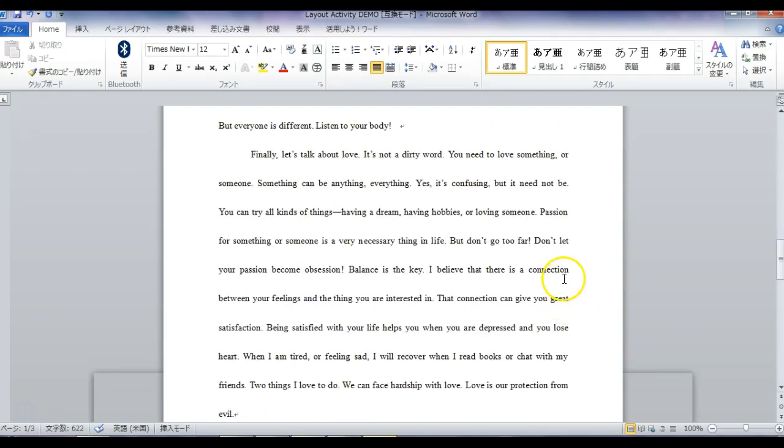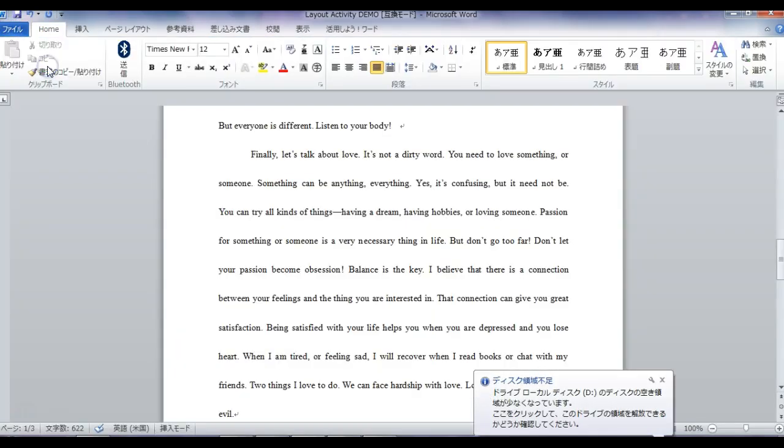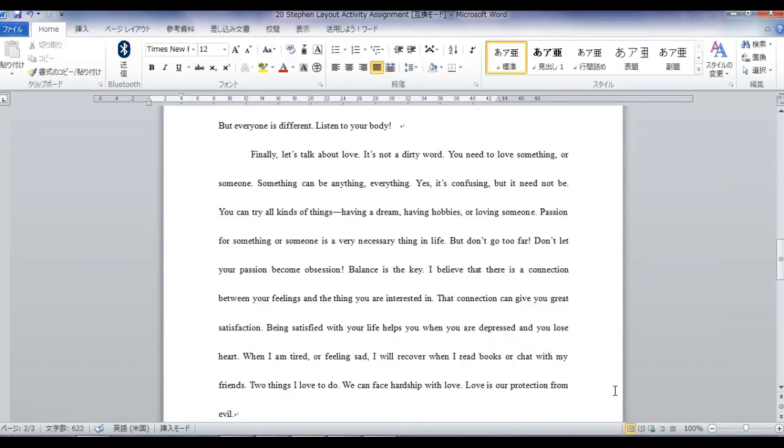When you're finished with that, go to File, hit Save As, and type your student number. I'm going to be student number 20 today. Type your first name, layout, and change this to layout activity assignment. Okay, when you're finished with that, hit Save, and go ahead, send it as an attached file to me.